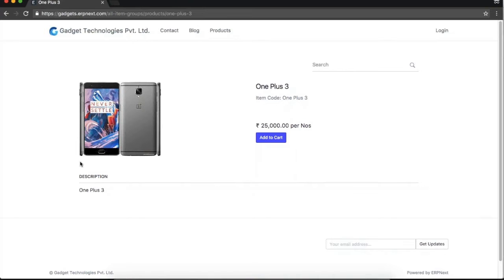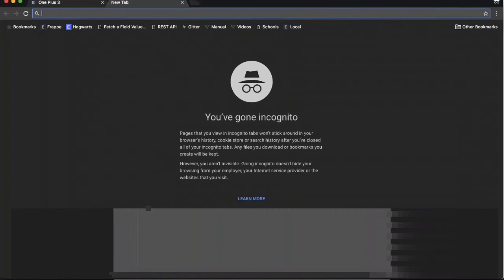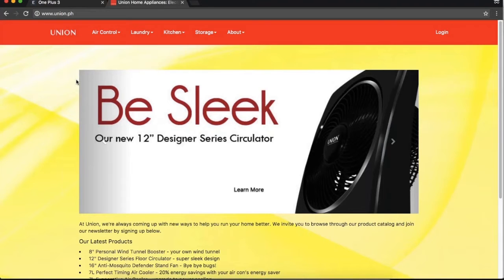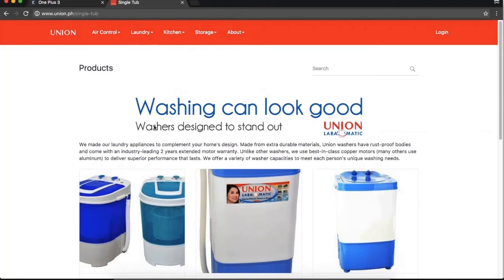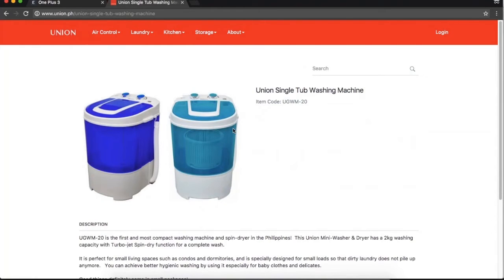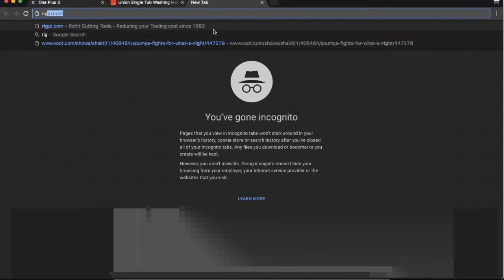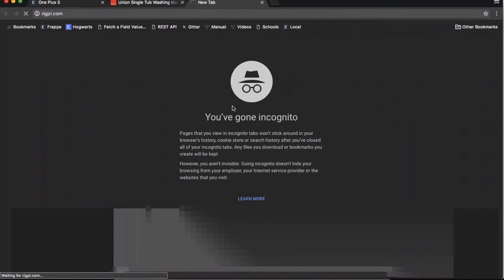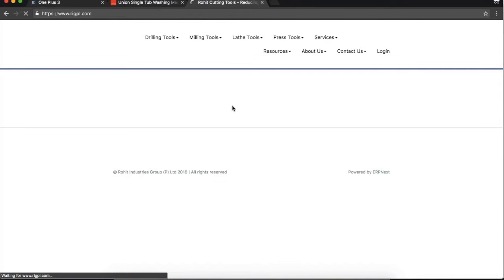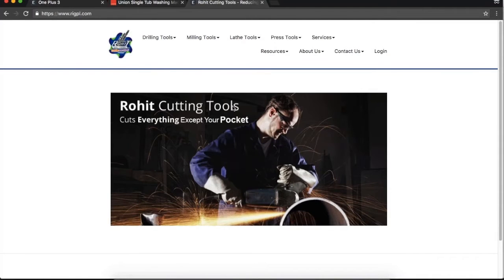Then there are other websites which are generated from ERPNext itself. So this is a small demo of another website which is generated from ERPNext. This is the item group page, and if I click on this, then this is the item page, and this is the description table. And this is another website, Rohit Industries Group. They're based in Delhi, and they've been using the website module quite extensively.